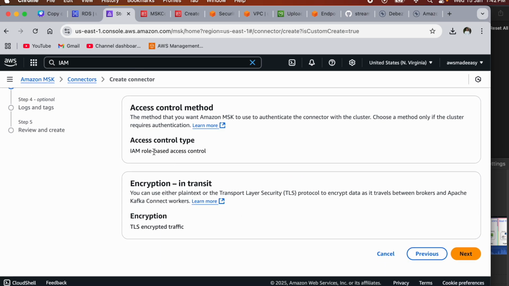Access control is IAM role based access control. Now what this connector will do is it will assume this MSK Connect role that we defined in the previous step, and it will try to connect to this MSK cluster. And since this role has the permissions, it will be able to connect.